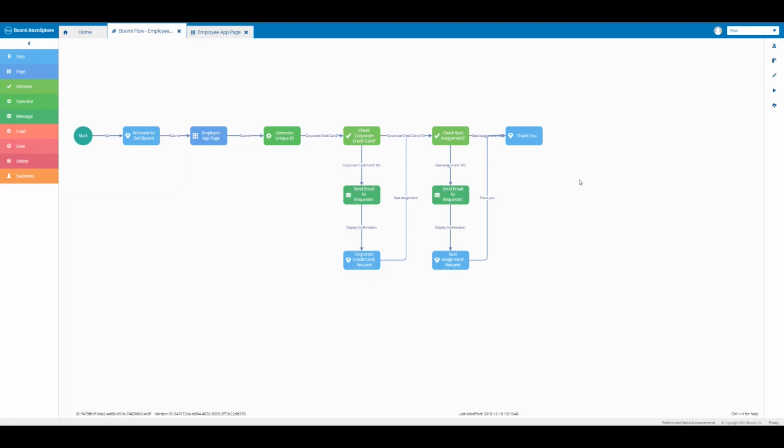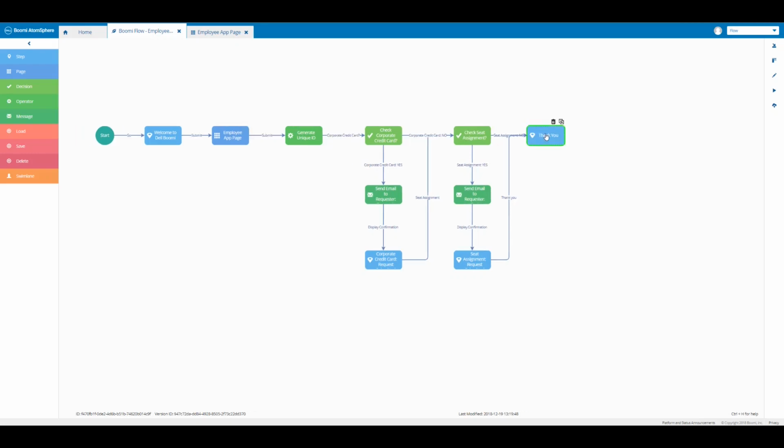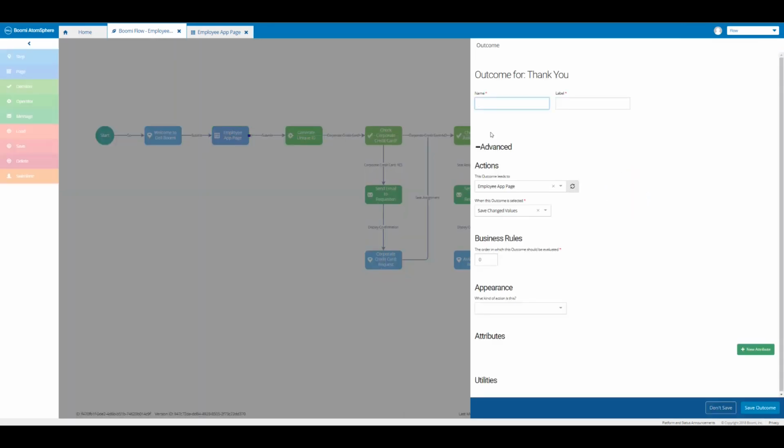And now I want to create an outcome from my thank you step element to my employee app page element. So I'm just going to create an outcome from this element, my step element, to my page element. And in this name text box and label text box, I'm going to enter the word back. And then for the appearance, I'm going to select back from the drop-down.